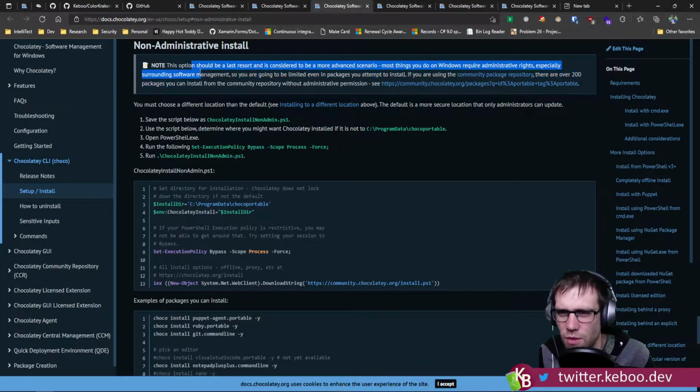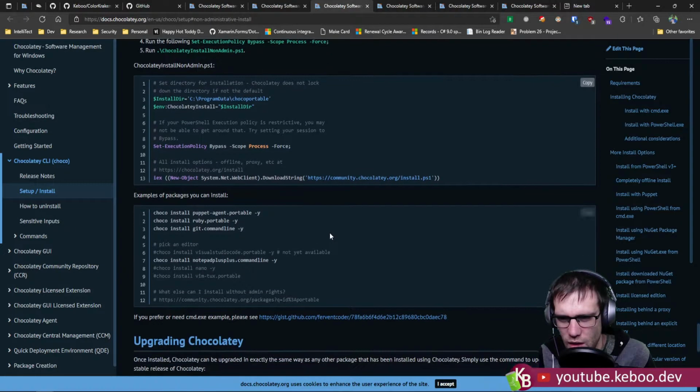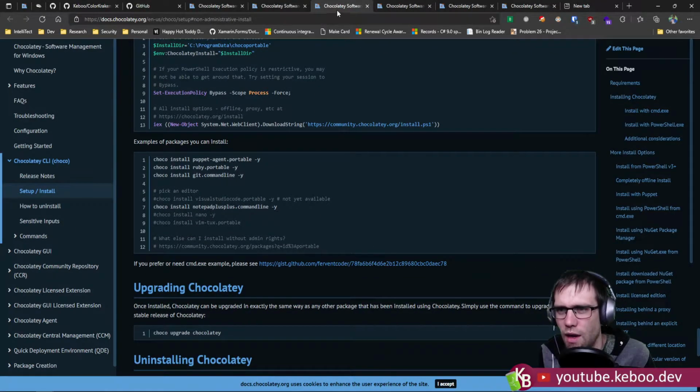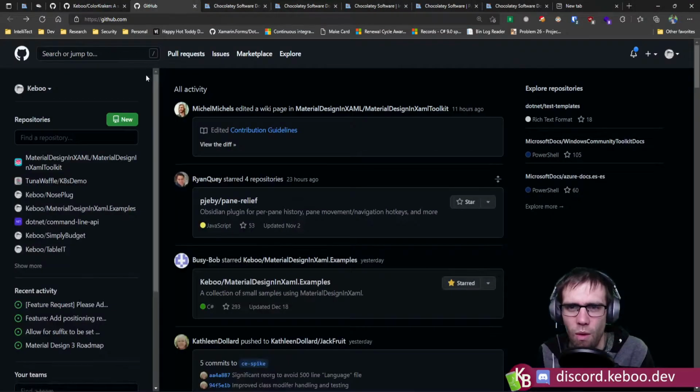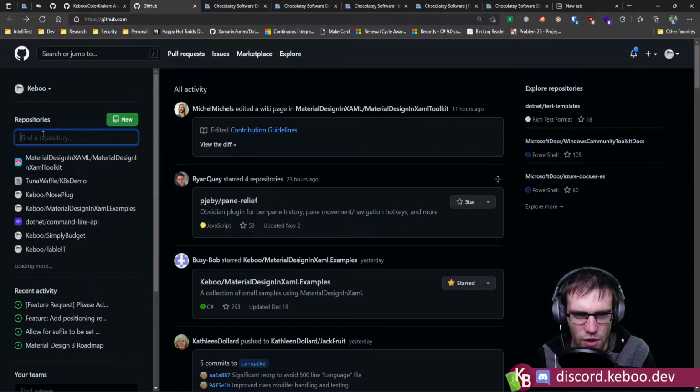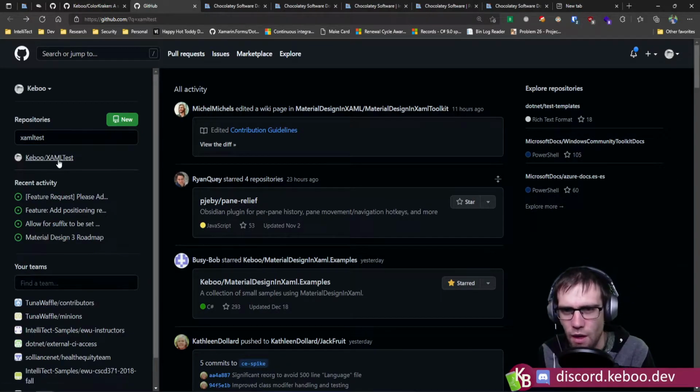Okay. Note this option should be a last resort, especially surrounding software management, so you're going to be limited even in packages you attempt to install, blah, blah, blah. So I kind of think this is a lot of effort. Hang on. I'm pretty sure there's a... Oh. Hang on. I know I've used Chocolatey before, and I used it on my XAMLTest library.